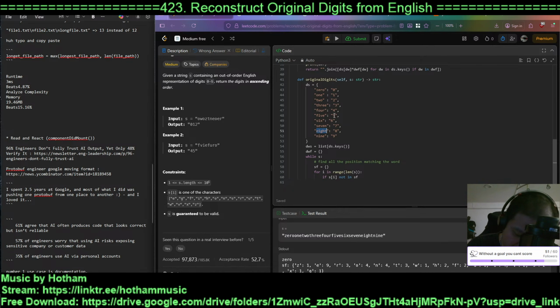So 7. For 7 we have S, E, V, E, N, right? So which letter do we pick? We can do S, because S is shared with 6, right? So the total of S minus 6. Yep.